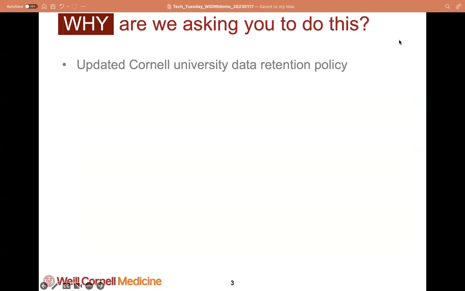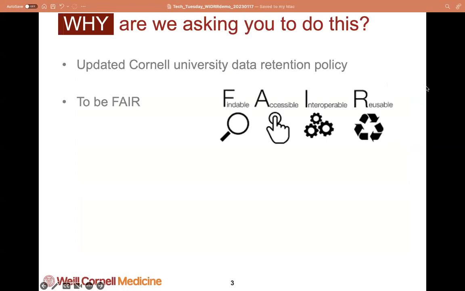So first of all, I wanted to go through really quick why you're being asked to do this. Well, this is obviously because there is this new Cornell University data management and retention policy. And this policy is trying to foster the use of the FAIR principles, which means that your data set should be findable, accessible, interoperable, and reusable. Those principles are heavily fostered by the NIH.